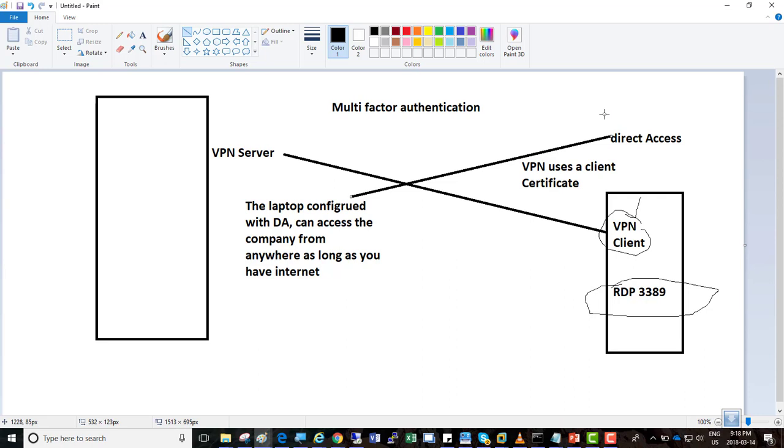So direct access is there. It was introduced in Windows 2008. Now in 2012 it has improved, and in 2016 it has improved much more. So we're going to see what improvements were there when we talk about direct access. But the next topic would be VPN client.